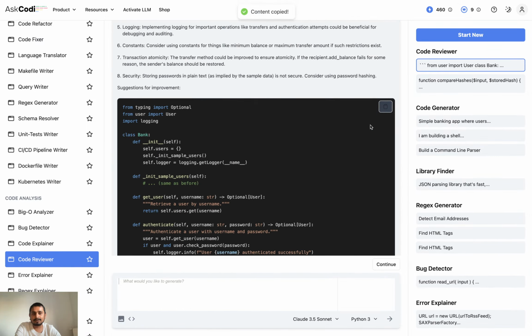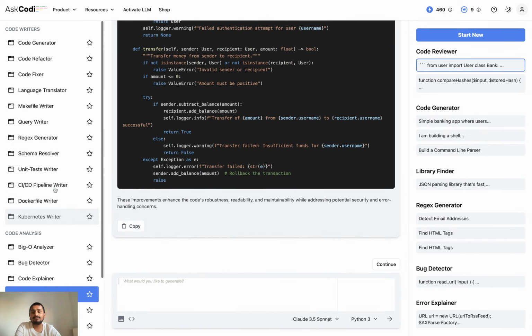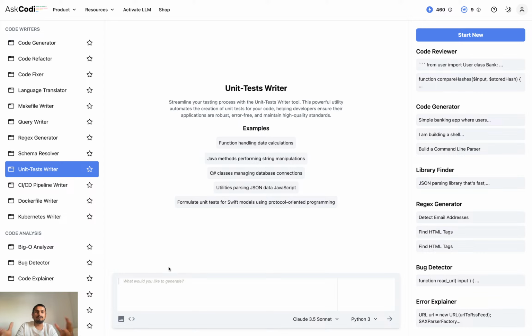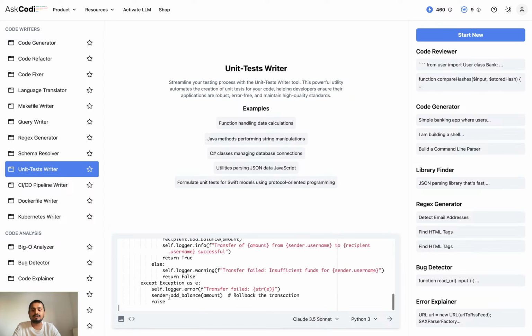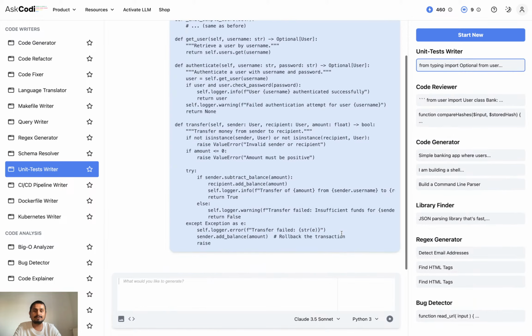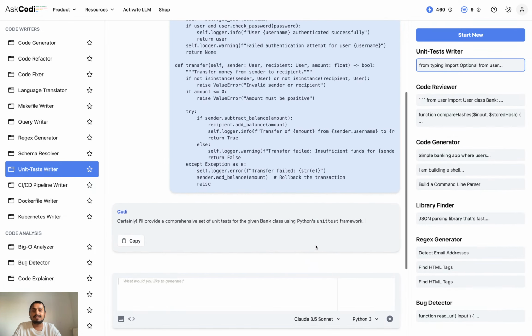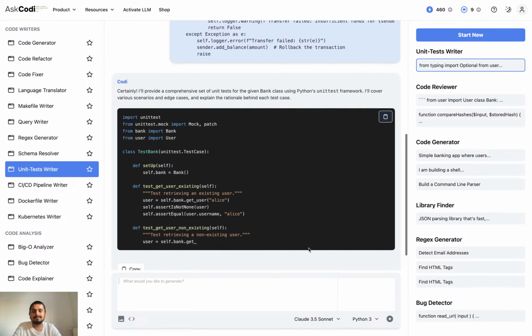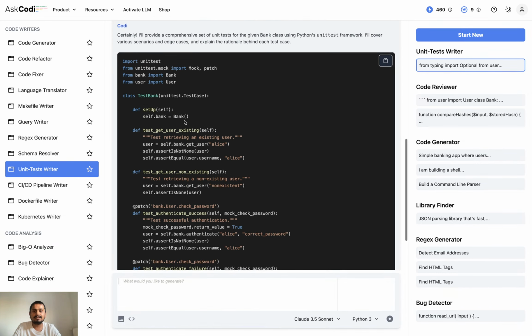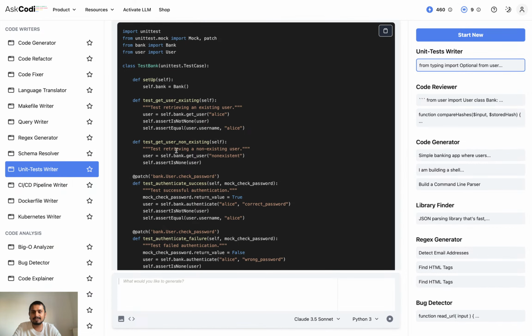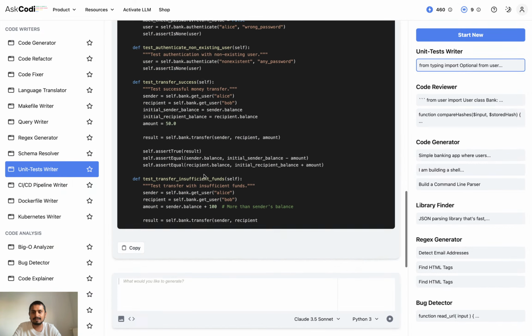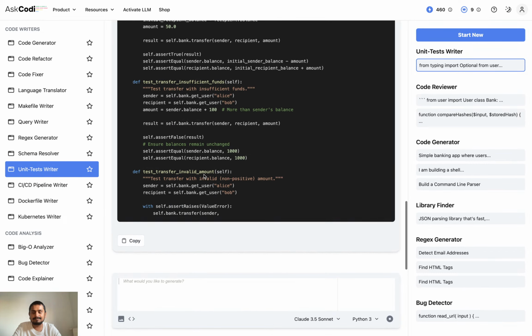So let's take this code this time, and let's say I want to go to unit test writer. I have a code function right now for bank.py. I generated it, reviewed it, and made all the small changes that it suggested. This time I'm not going to use the code block, to show you what happens when you don't use the code block. Now I want to write unit tests for this. So when I do unit test this time, it's generating the unit tests for me. Assert, and yep.